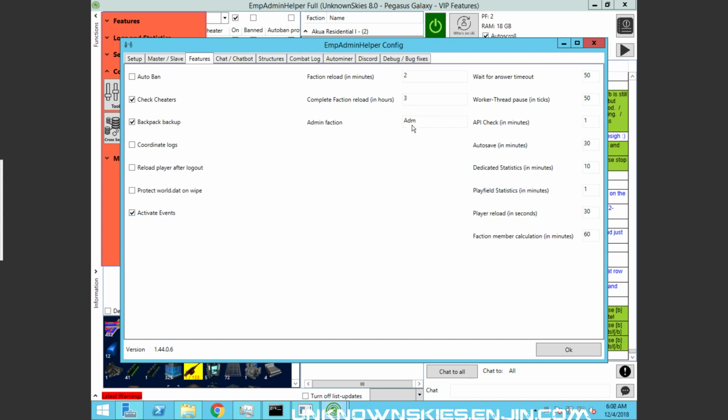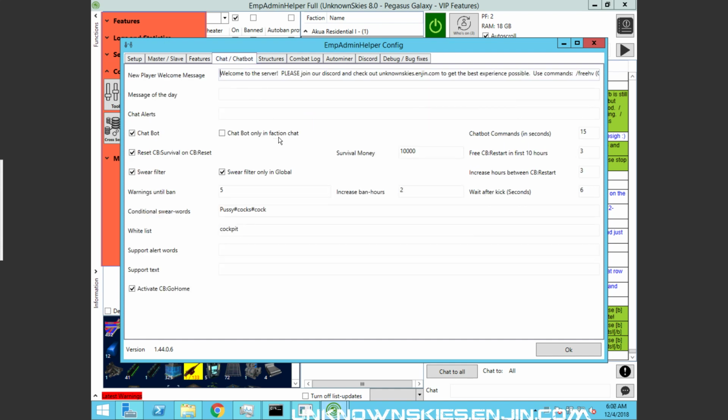You can set the admin faction. Anything that violates structure rules or anything like that gets set to the admin faction. You can also tell it a whole bunch of other additional information we'll get into that later. Chat and chatbot, you can set a new player welcome message, a message of the day, which the message of the day had a really bad habit of being really, really repeatable. You can set additional chat alerts.